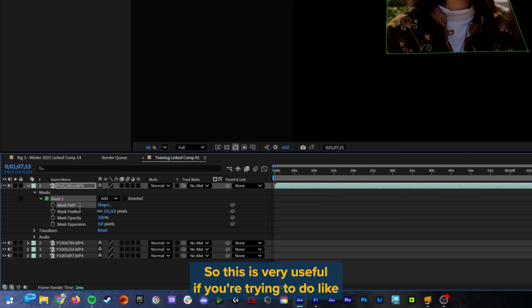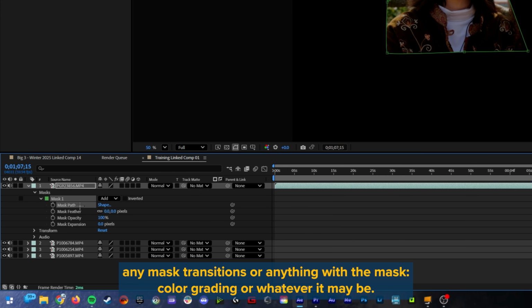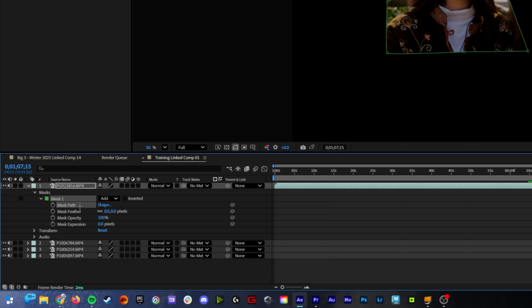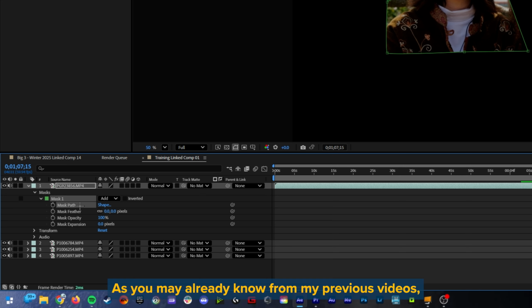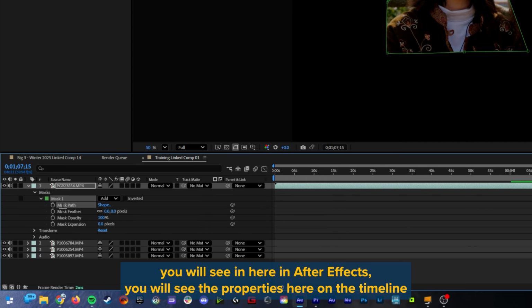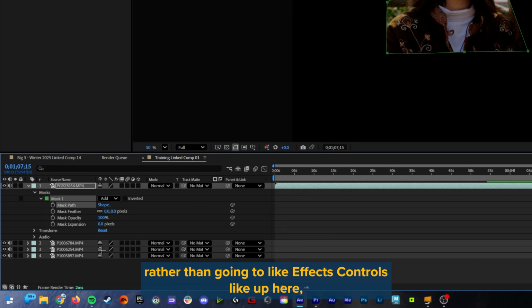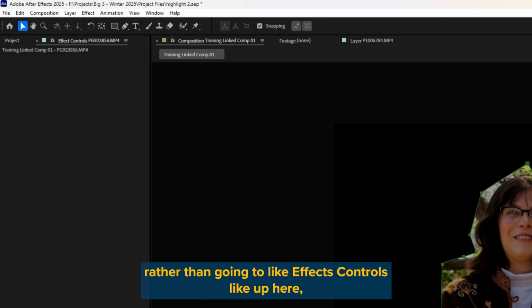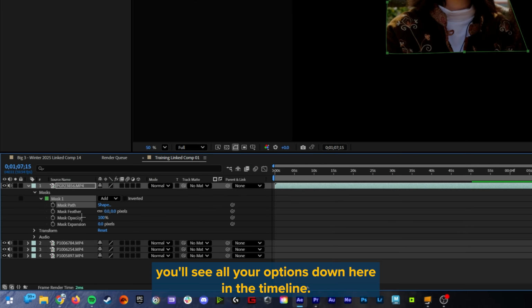So this is very useful if you're trying to do any mask transitions or anything with a mask, color grading, whatever it may be. As you may already know from my previous videos, in After Effects we get the properties here on the timeline rather than going to the FX controls up here. You'll see all your options down here in the timeline.